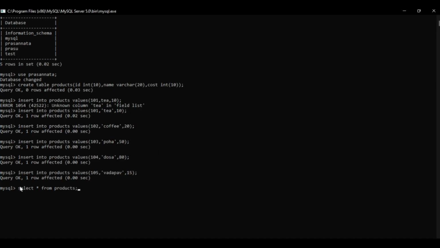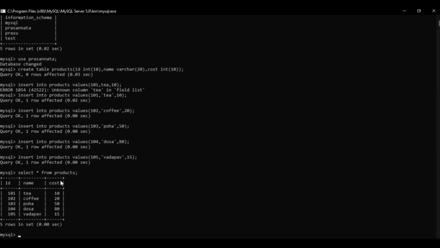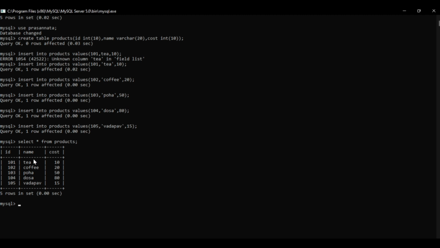So basically what this SQL command is gonna do is it is gonna show us the whole table with its particular values. So see, here we are getting ID, name, cost with 5 attributes with its ID, names and specific costs. So the next query that we are gonna do is updation.